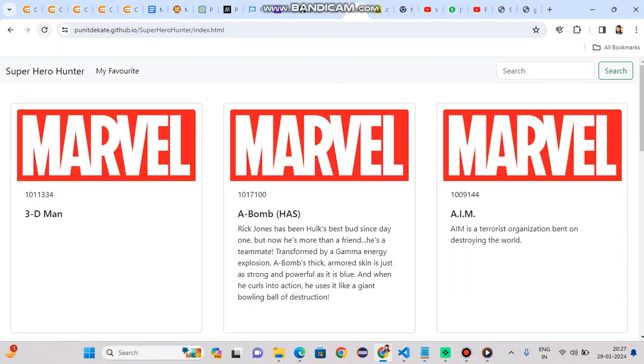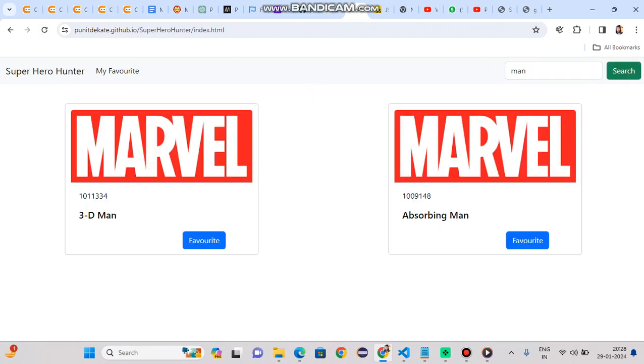This is my second skill test project, Superhero Hunter. In this project, I fetch data from the API and display it on the home page. I have created one search bar that filters out the characters based on the search query. For example, if we type man, you can see we have filtered out the data based on man.